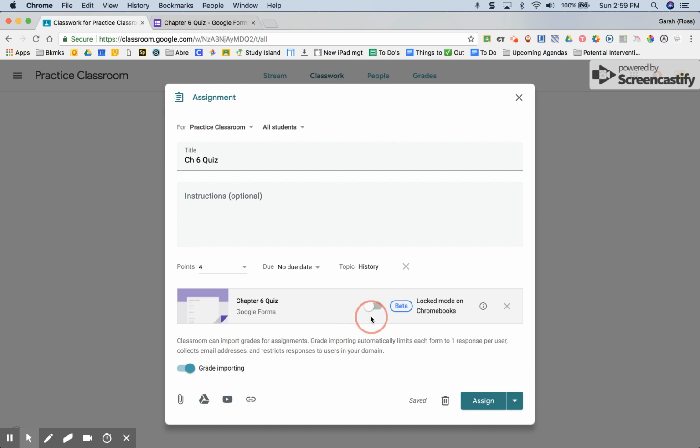You can see that my district also has the option of using the locked mode for the Chromebooks. These are only for district managed Chromebooks. If you would like to try this, go ahead and click this toggle switch on. Your final step is to decide whether or not you're ready to assign this quiz.